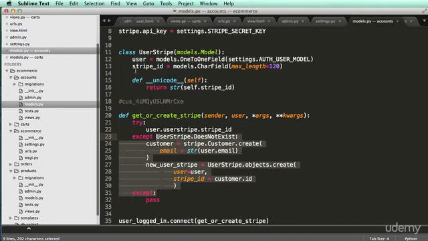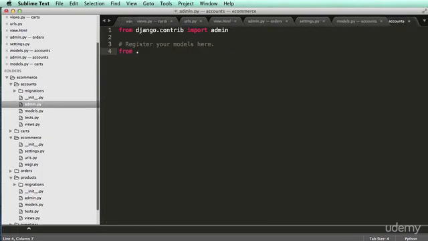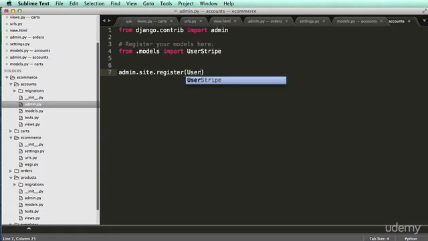So let's add user Stripe into the admin. So from .models import UserStripe, and I'll just do admin.site.register, and we'll use UserStripe.